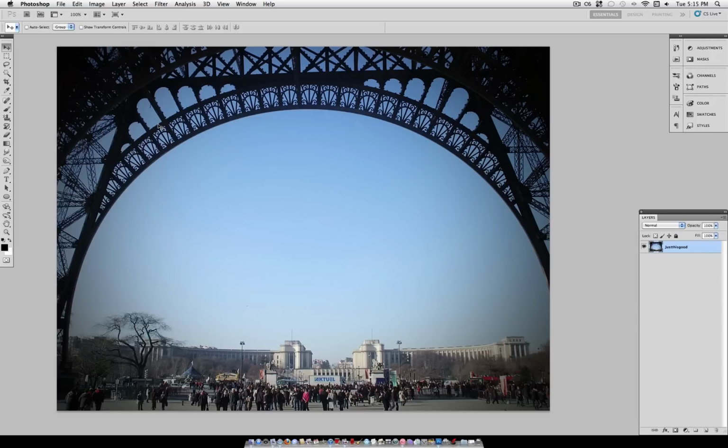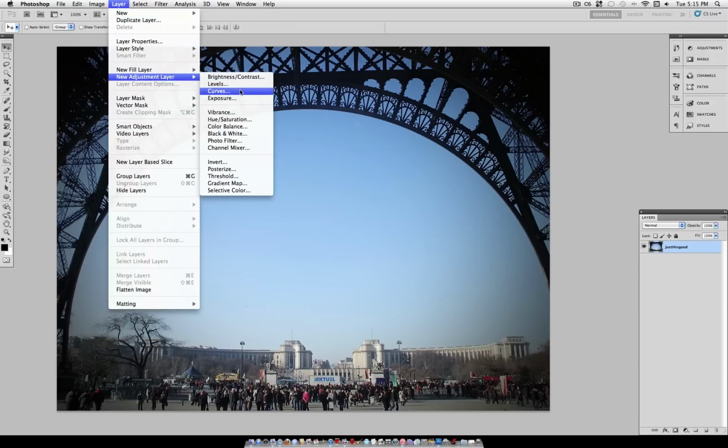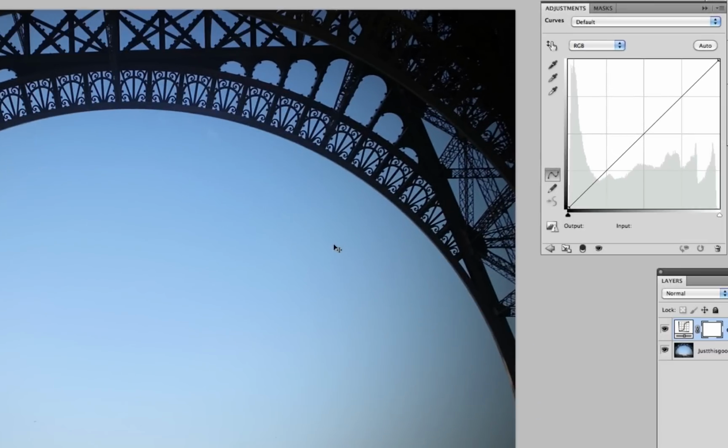In this tutorial I'm going to show you how to color correct with the curves tool. So to start working on it, let's head over to layer, new adjustment layer, curves, and here you can hit OK and you should be brought up with this menu here.